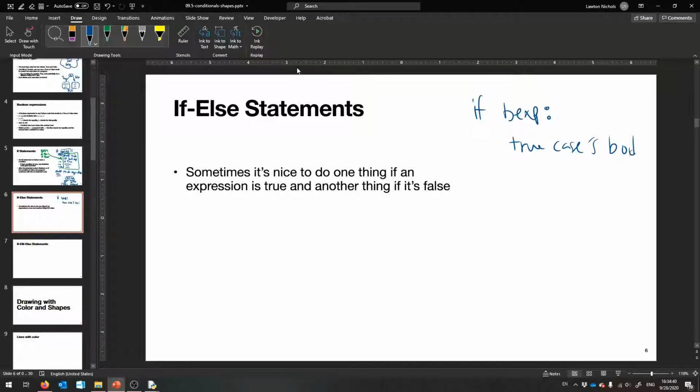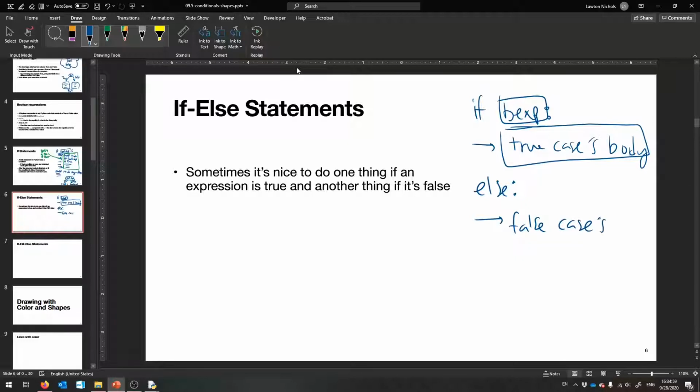You'll give its body. Okay, put whatever you want there. As many lines as you want, as long as they're all indented, of course. And then you'll have an else. So you de-indent, get back on this level for the else, and then you say colon, and then you indent again. And this is the false case's body. And then the rest of the code goes here.